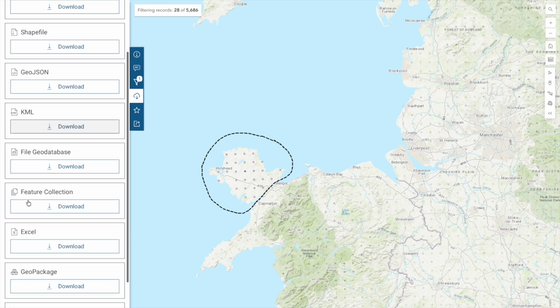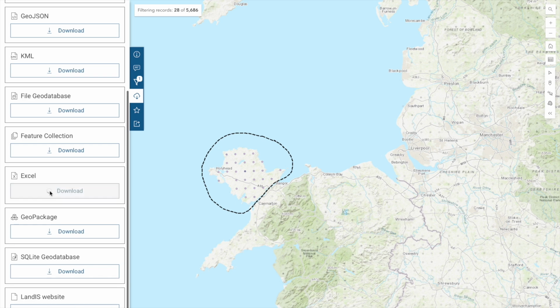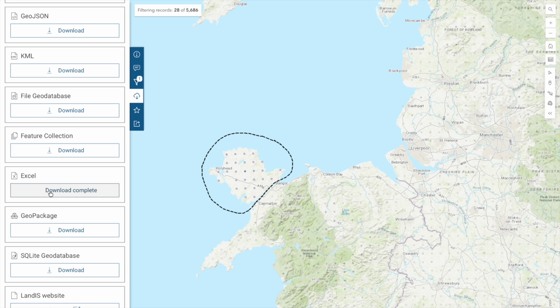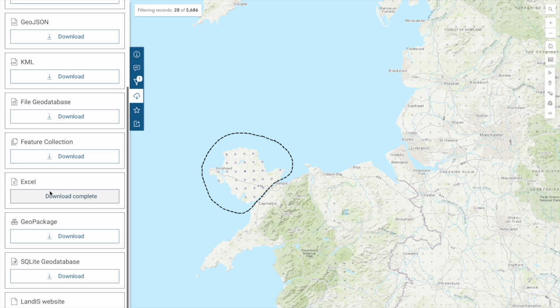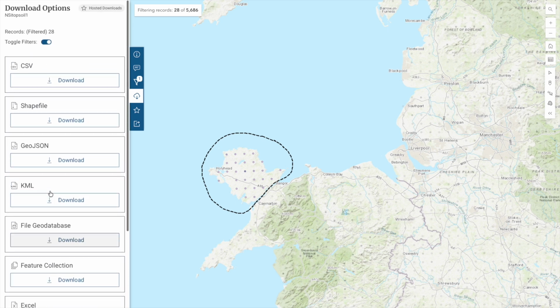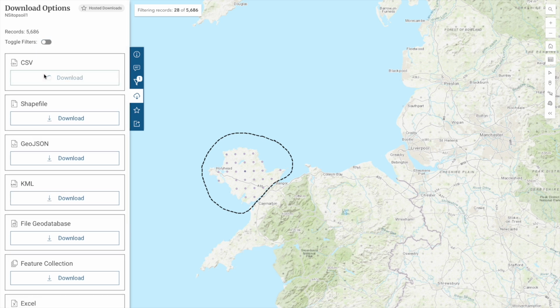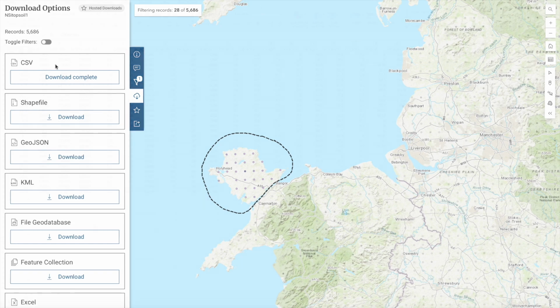Let's download the data for Anglesey as an Excel spreadsheet. So you click on Excel and it saves the data. Let's have a look at that data now in Excel, and you can see that the data has been exported. We can also export the data, all of it in this case, to a comma-separated values file. And again, we'll have a look at that file to see it processed. It's quite a big file, so we wait for that to download.